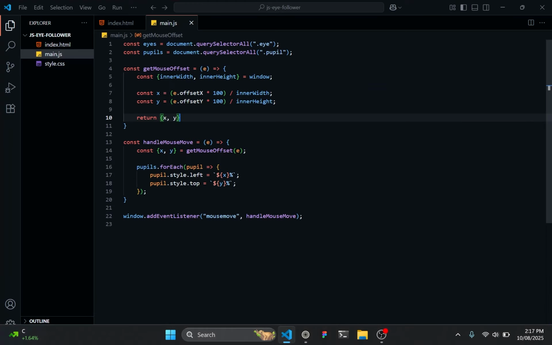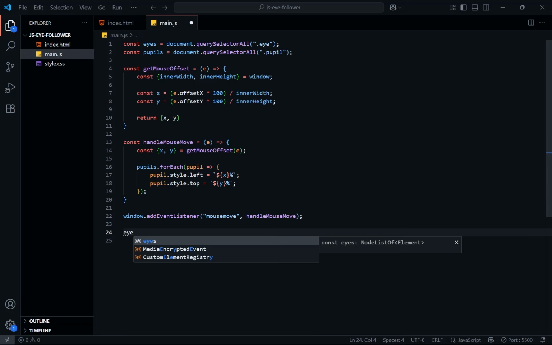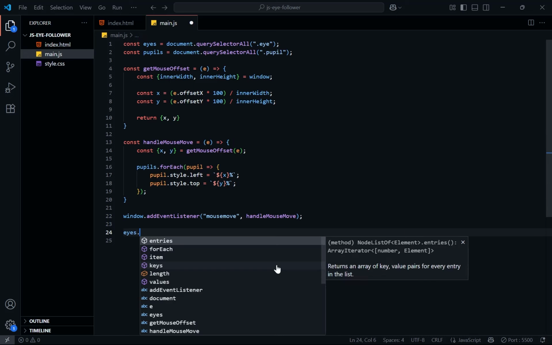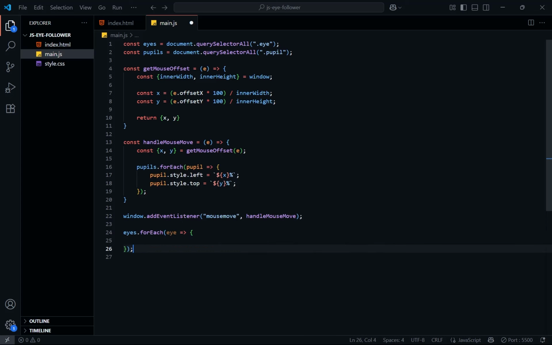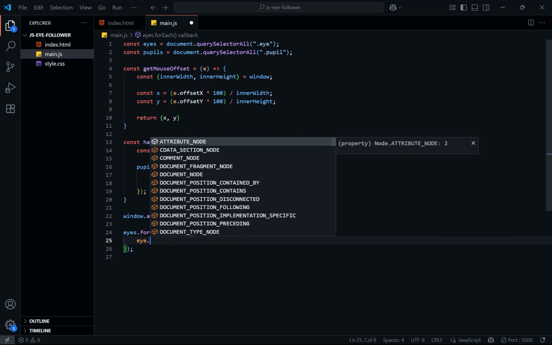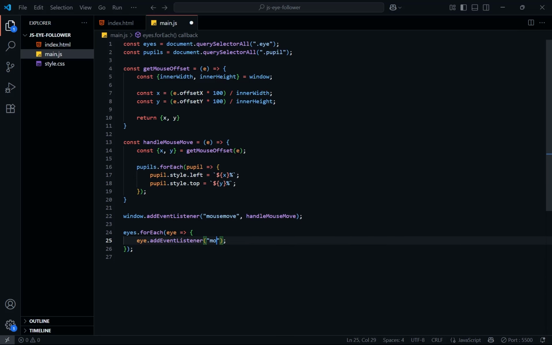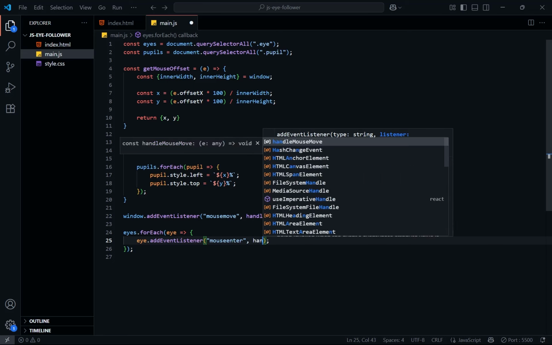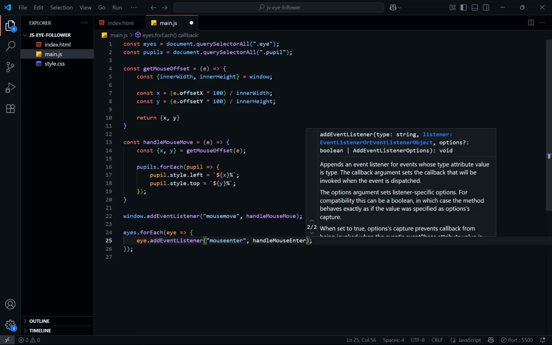So we're going to be adding some more code here. What we're going to be doing is adding an eye here, dot for each eye, we can say i.addEventListener on mouse enter. We want to say handleMouseEnter. Right, so handleMouseEnter.